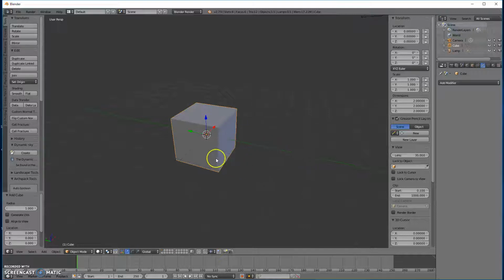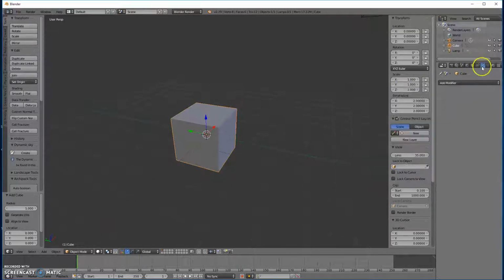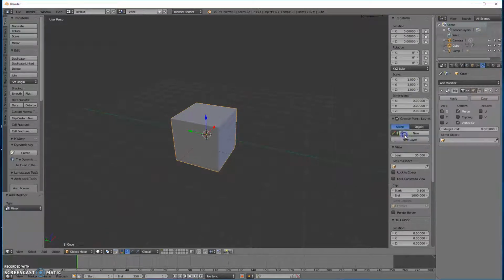In this video, we're going to be going over the mirroring modifier, and I'm going to just add one here really quick. In the properties editor, I'm going to go to the wrench icon, add modifier, and then I'm going to go down under generate until I get to mirror, which is almost in the middle of the list in that column.